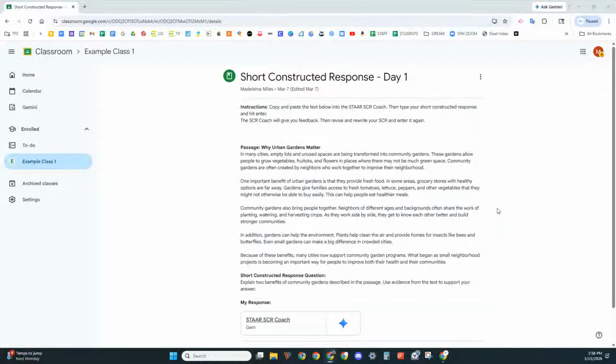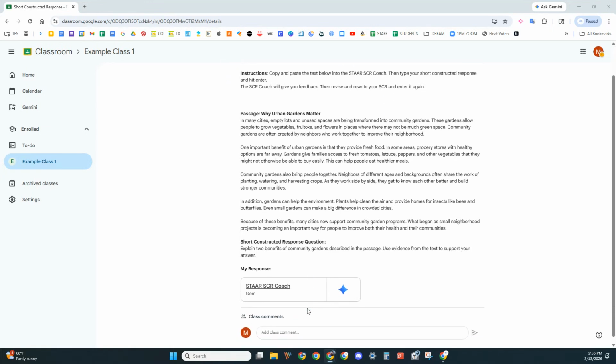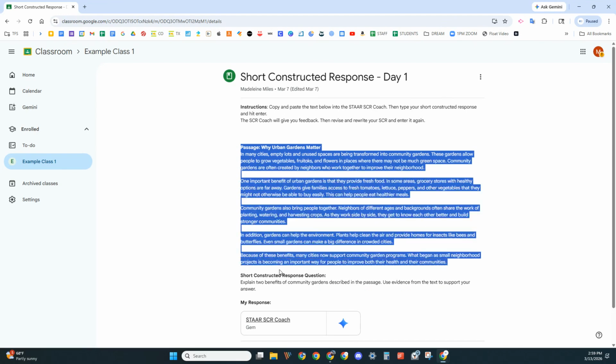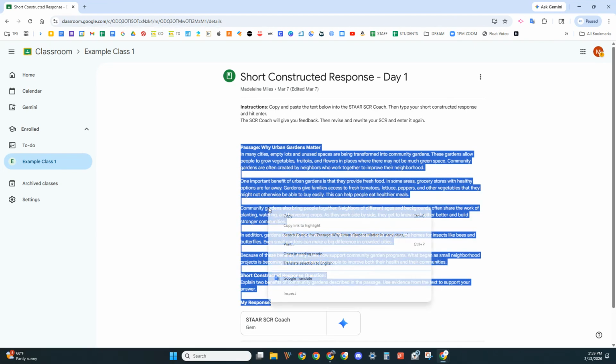So your teacher could just post the text or the passage and the prompt into a post like this, just an announcement post, and include the instructions at the top. So the instructions say copy and paste the text below into the STAR SCR coach, and you'll see that the gem, the SCR coach, is just attached right here onto the assignment at the bottom. So your student, and remember we're looking from the student view right now, would read the passage, read the associated prompt, and then following the instructions, they would just copy and paste this text into the SCR coach.